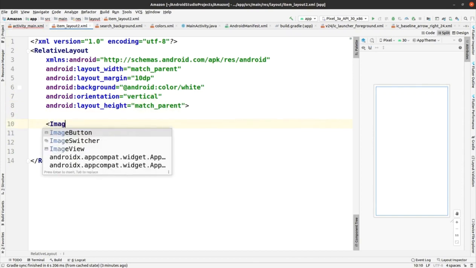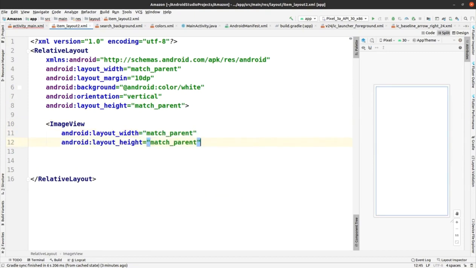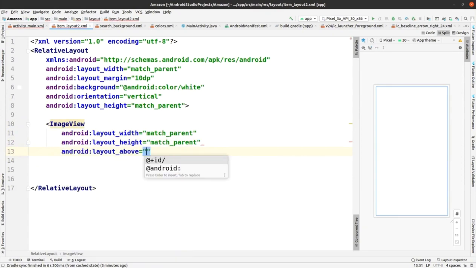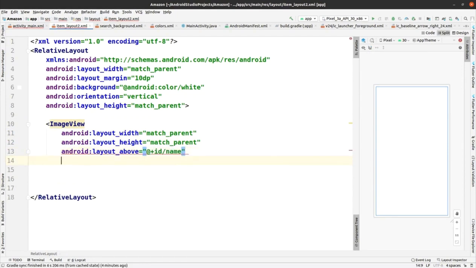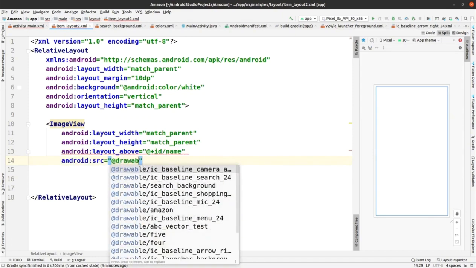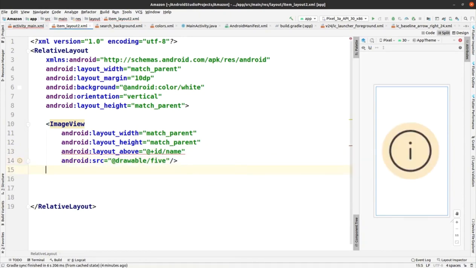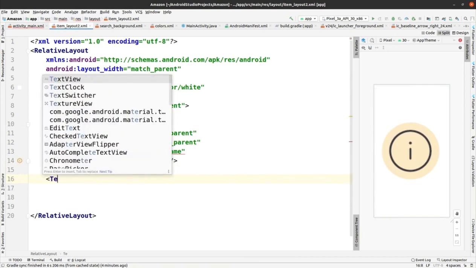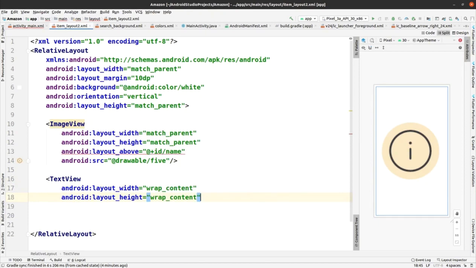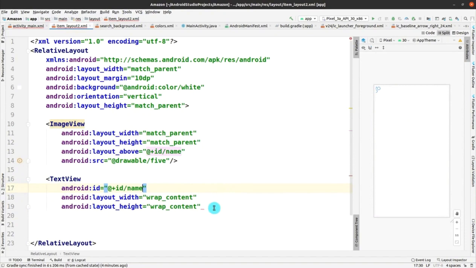After that, you have to give an image view, and for that image view you have to give the width and height as match parent and match parent, and this layout will be placed above that layout having id name, and give the resource for it from the drawable, as this is one of the pictures that we have taken from the download folder. I hope you have downloaded that pictures, as the link is present in the video description.